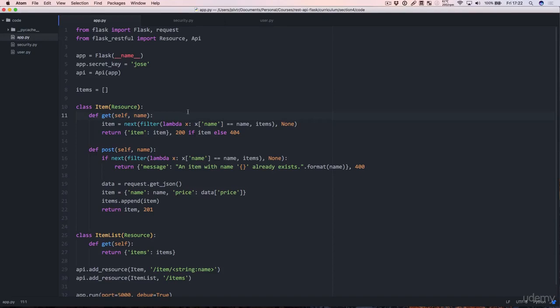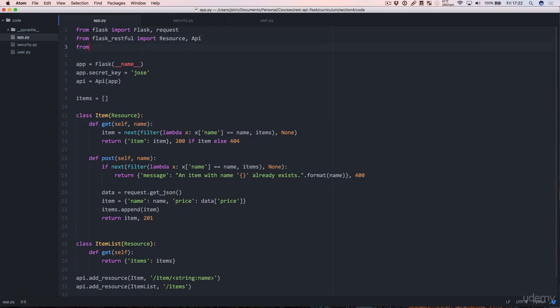Last video we left it on a bit of a cliffhanger before implementing authentication, but in this video we're going to finalize that and explain the entire flow and how it works. The first thing we have to do is set up JWT to work with our app. So let's import from Flask_JWT. We're going to import JWT.